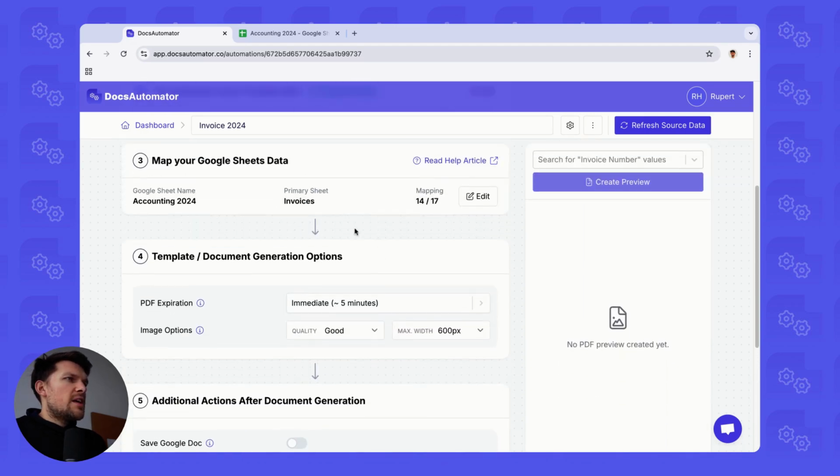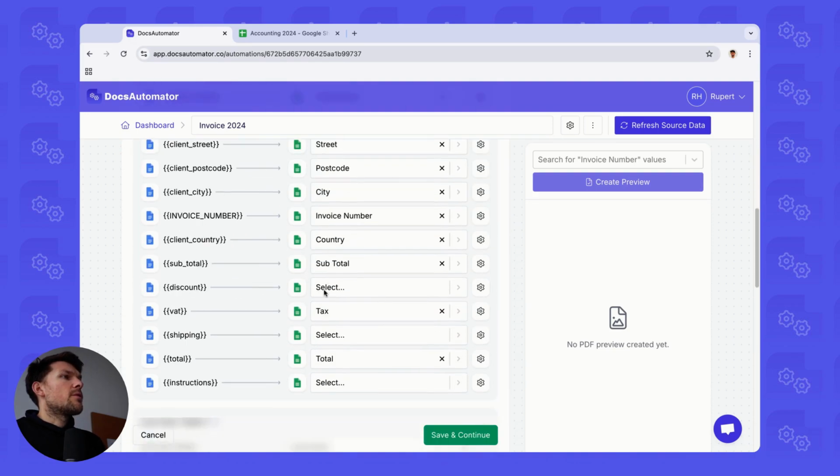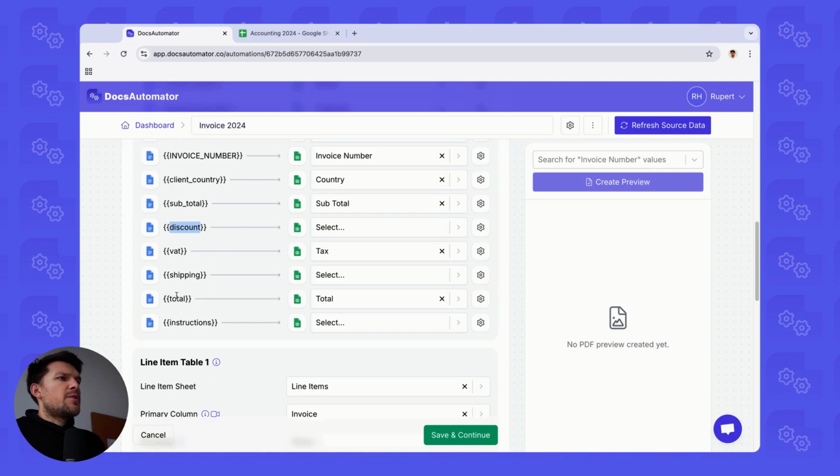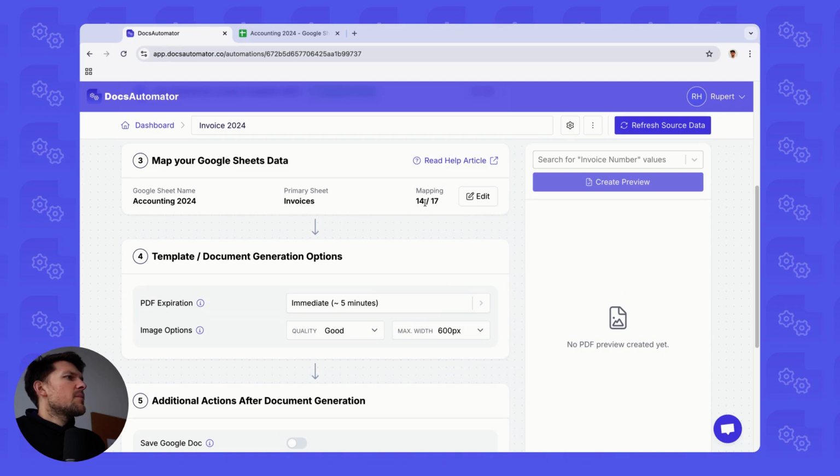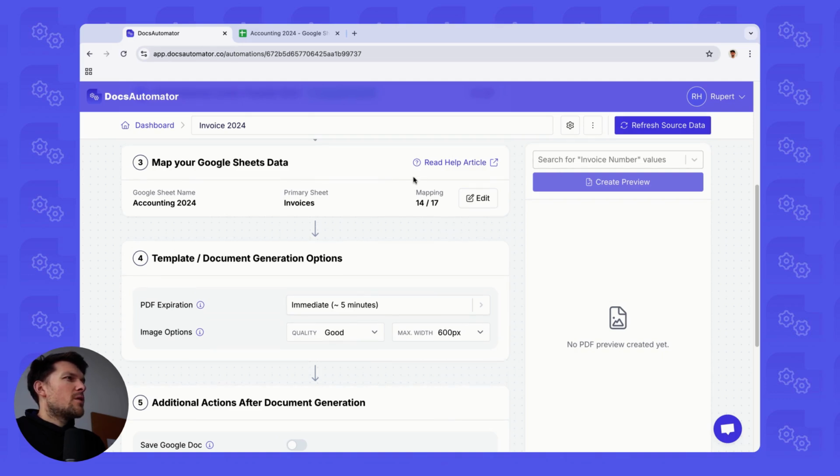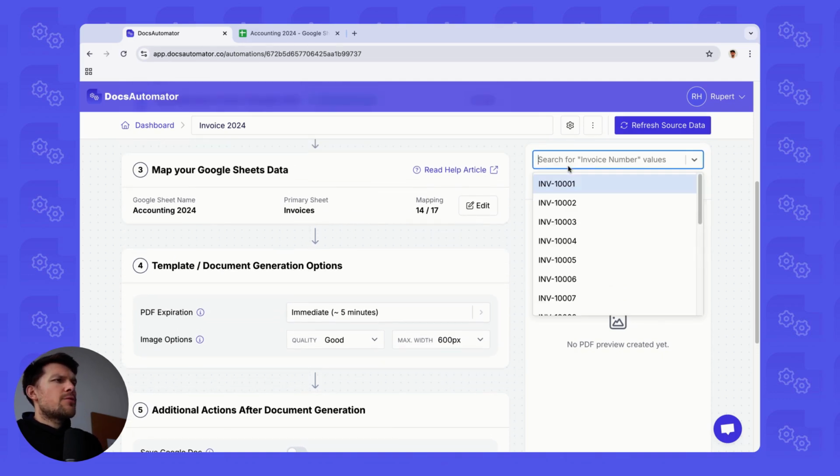So this is now saving everything we've done here in DocsAutomator, and we see that we have mapped 14 out of 17 columns or placeholders. The 3 that are empty, we saw before, were discount, shipping, and instructions. We don't really have fields for that right now, so we just leave them empty. Can click here on cancel. And now we want to see how that looks. We do that here on the right side by using the preview feature.